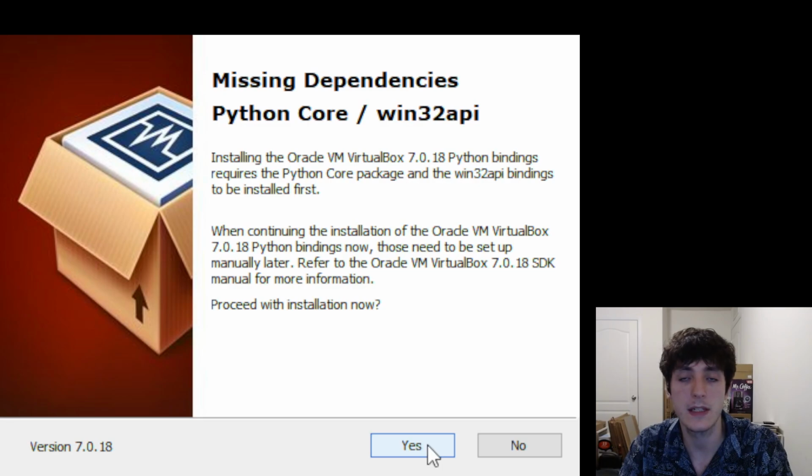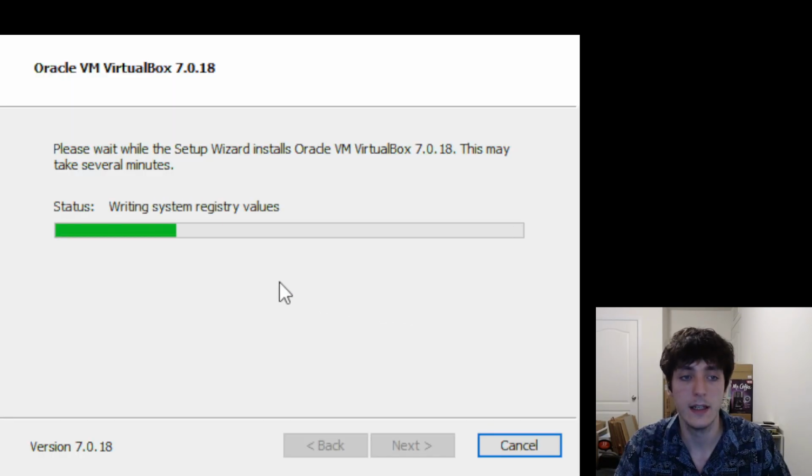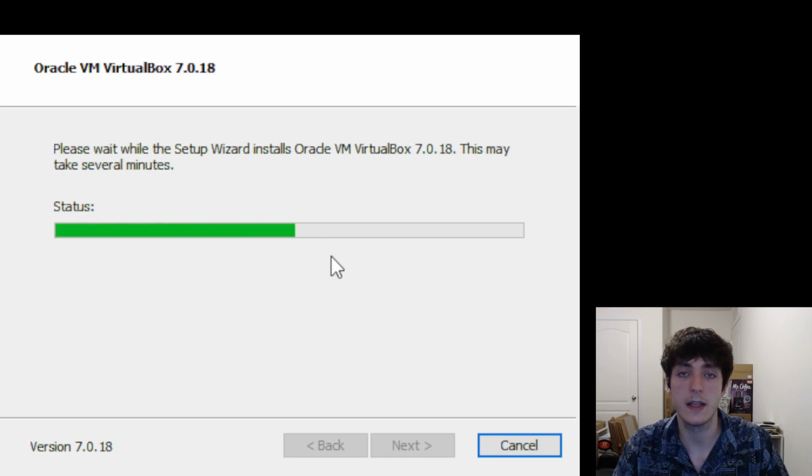Now it mentions missing dependencies. You don't need to worry about these dependencies. They aren't necessary for our case. It just says proceed with installation now, and we're going to hit yes because we're just going to proceed. And now it says ready to install. So we're going to hit install. And look at that. It starts installing for us, and I'm going to let it do its thing, and I'll see you here in a moment once it's all finished up.